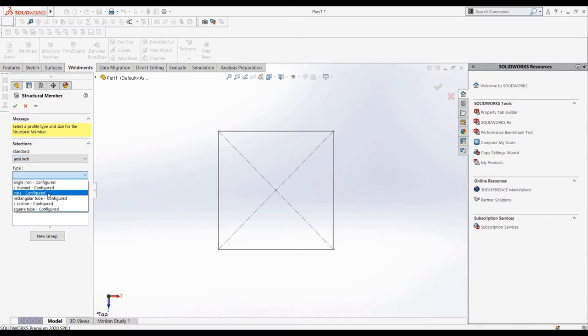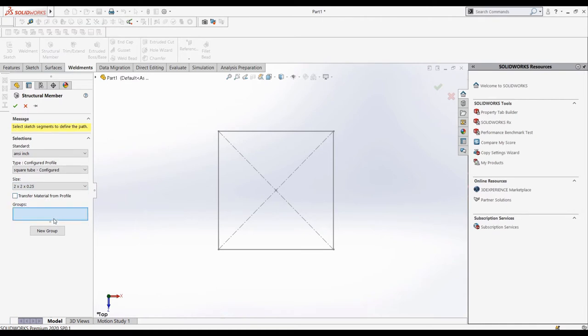We have lots of selection from C-channel to angle iron. We are going to select square tubing for this example. Then lastly, we can select the size. 2 inch by 2 inch by 1/4 inch thick will work fine for us. These are the profiles automatically in SOLIDWORKS, but we'll be learning how to make our own in the next video.